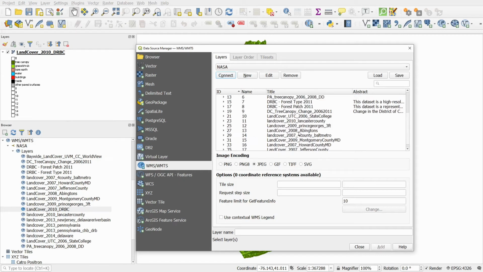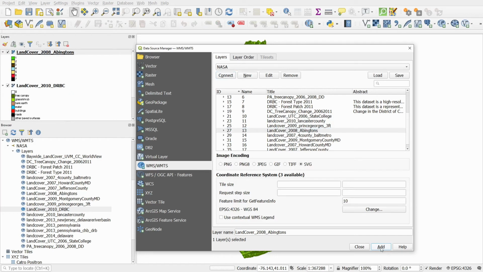I'm just going to pick one at random, and you can see that this one is going to load as a JPEG, but let's go and change it to an SVG image format. So you can see that's under image encoding, and then add the layer. And let's just for the fun of it, add the DC canopy, and let's add that one as a TIFF, and add that.